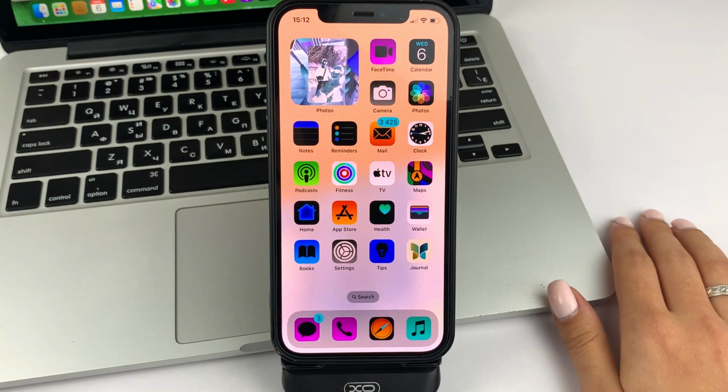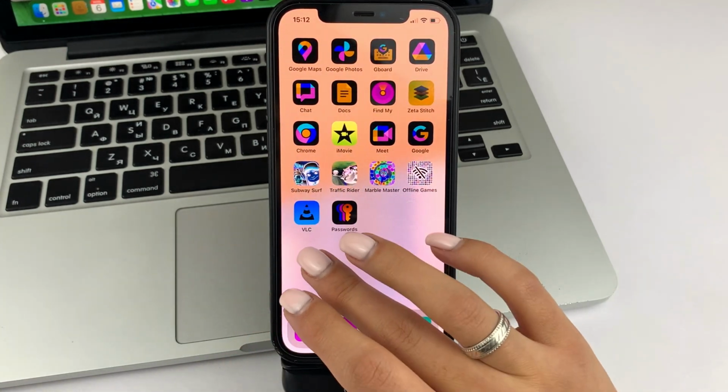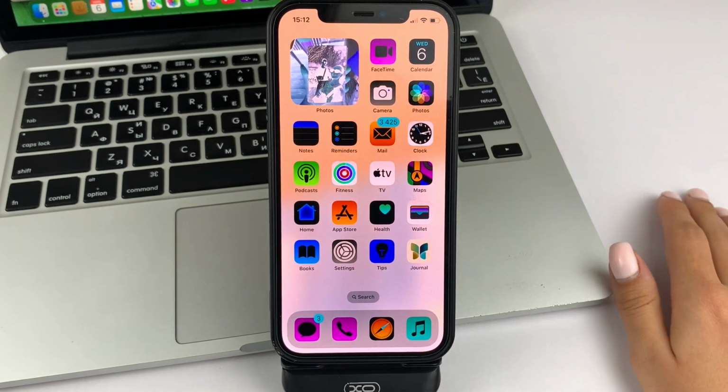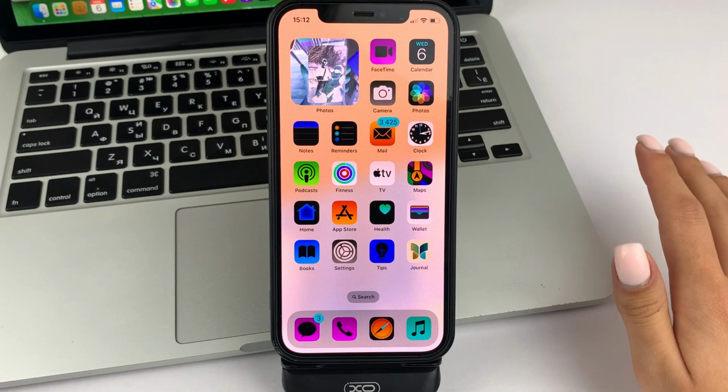You can also go back to the desktop screen and here you can see that all the icons and in general, the whole look of your screen is now changed and it's brighter.